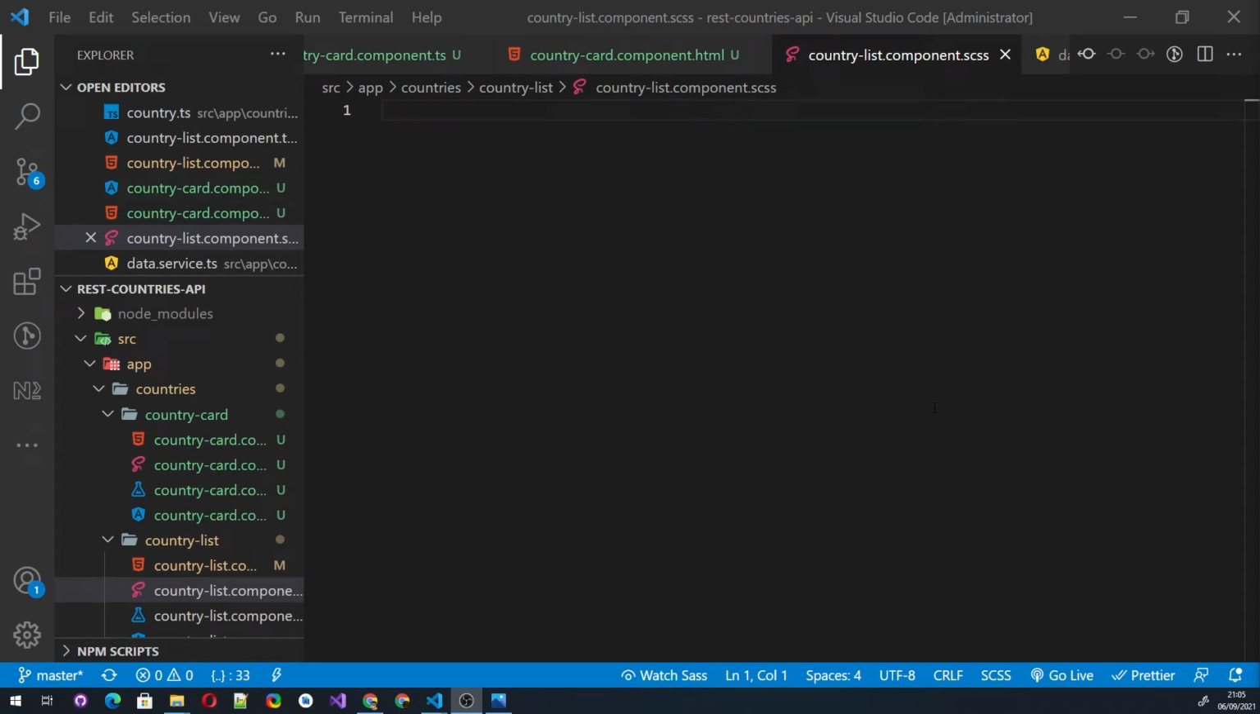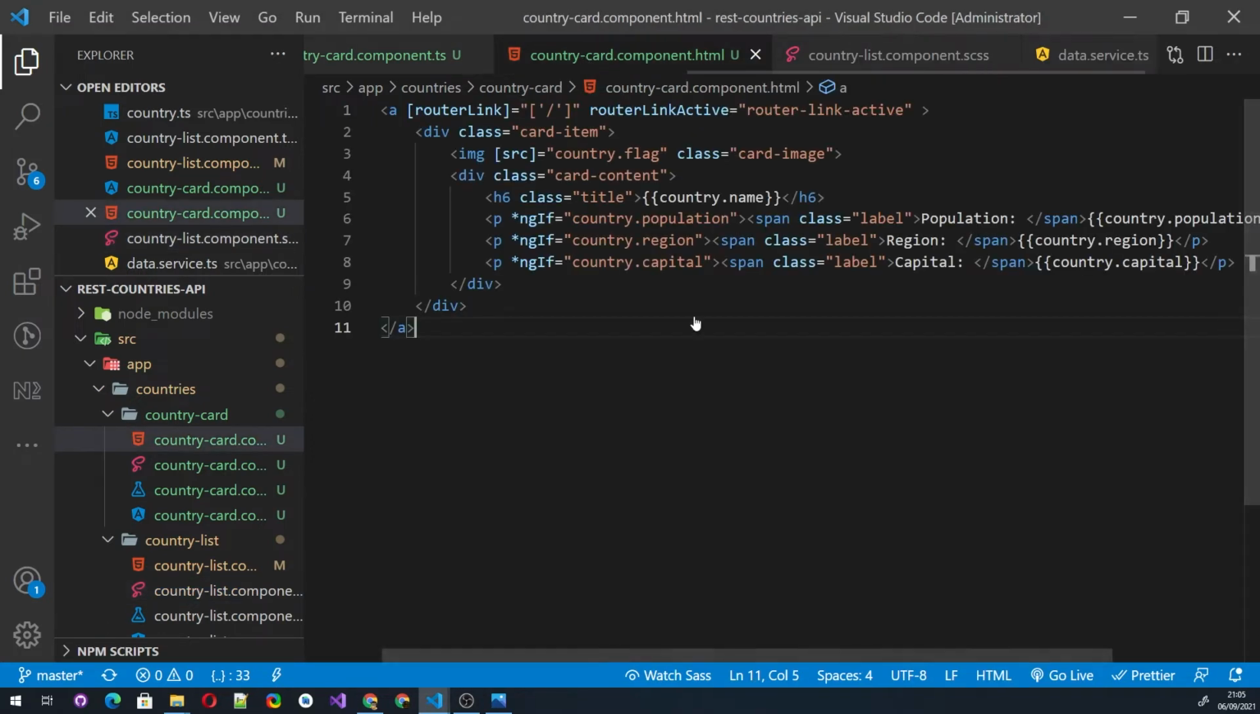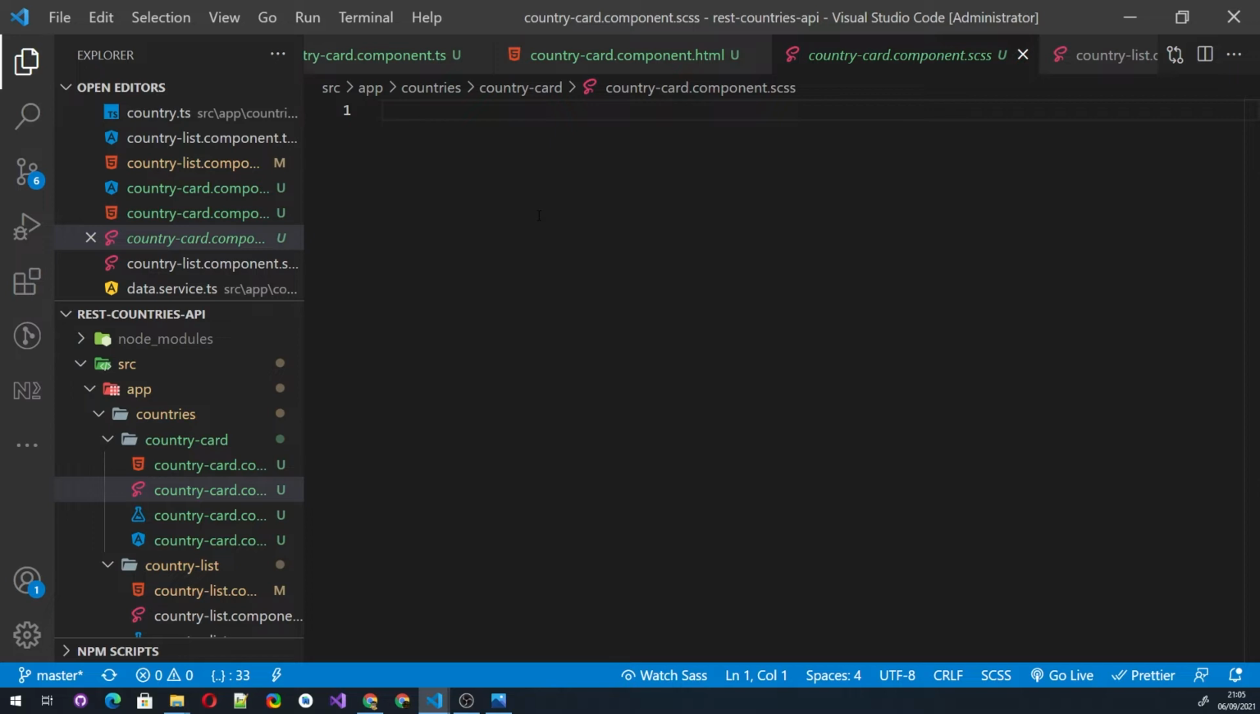Right, so we are back in VS Code and we are looking at the country... No, we don't want a country list. So here, looking at the country card component, we're going to start from top and then style our way down. So we're going to look at the card item. Right, so card item. What do we want to do?